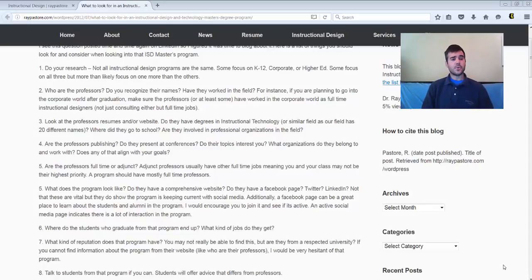Things like that. Four, are the professors publishing? Do they present at conferences? Do the topics that they're talking about interest you? Look at what they're doing. What are these professors doing? How well known are they becoming, or are they in the field? Make sure they have publications. Make sure they're presenting at conferences and they're out there, making a name for themselves and the program, because that helps you as a student when you graduate, that your professors are out there and known.